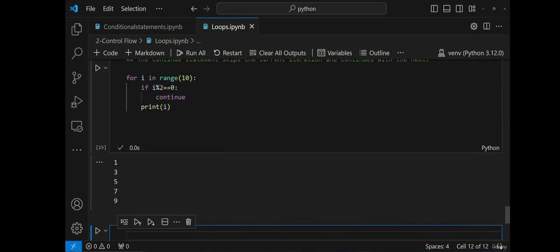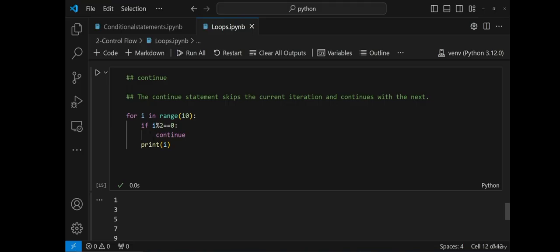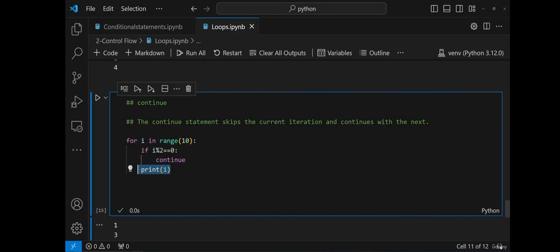So if I go ahead and execute this, you'll be able to see that I will only get the odd numbers 1, 3, 5, 7, 9 between 0 and 10, right? And that is a continue example. With respect to continue, we are just skipping the current iteration. It will not even go to the print statement. It will just go ahead and continue the loop, right? So this is the power of the continue statement.